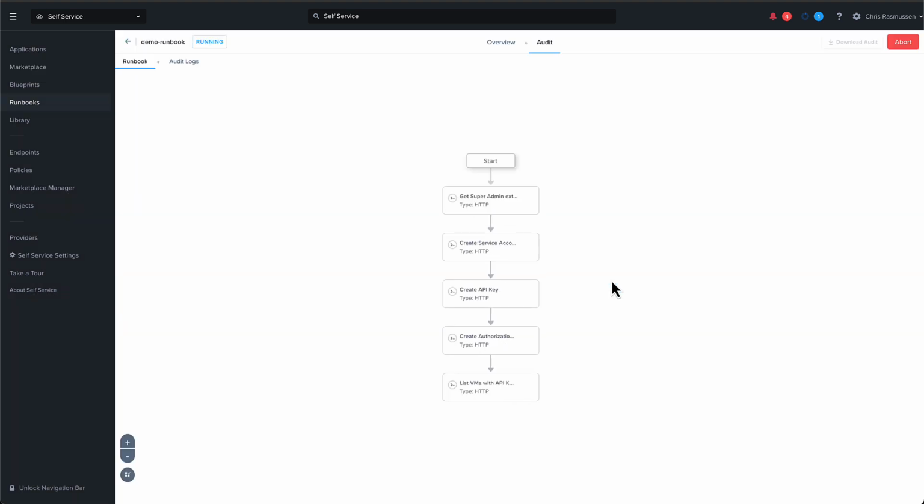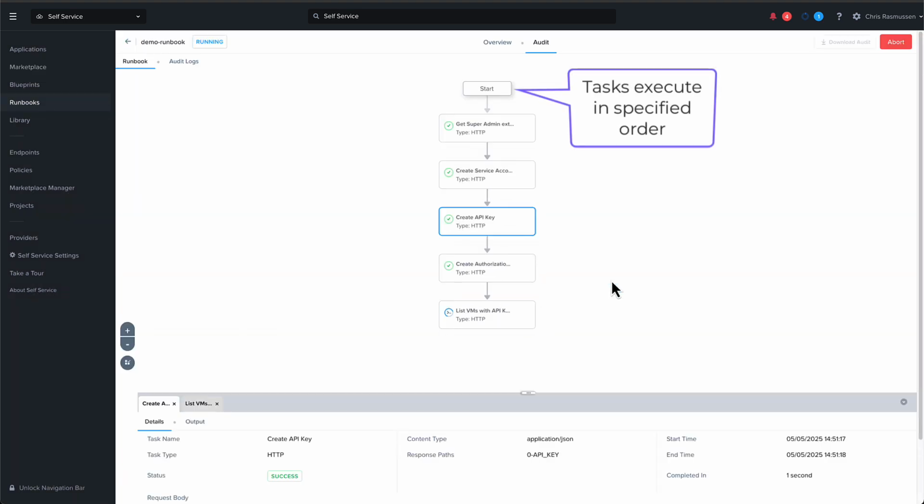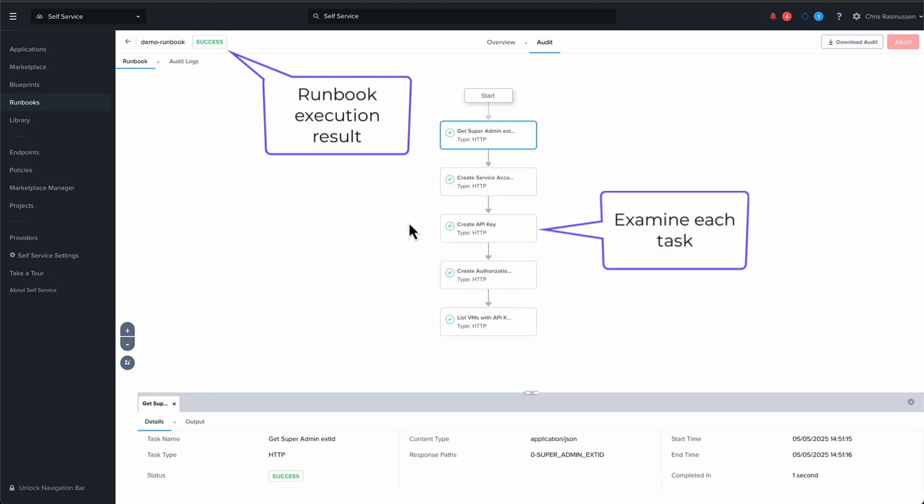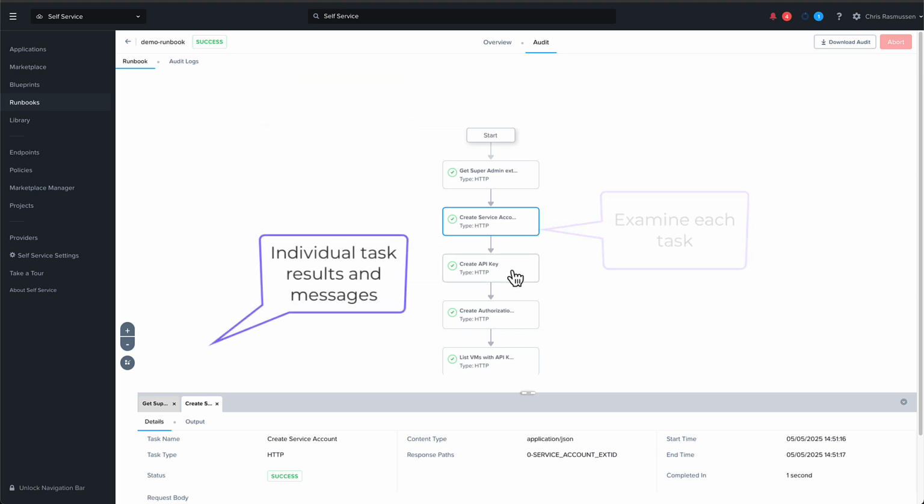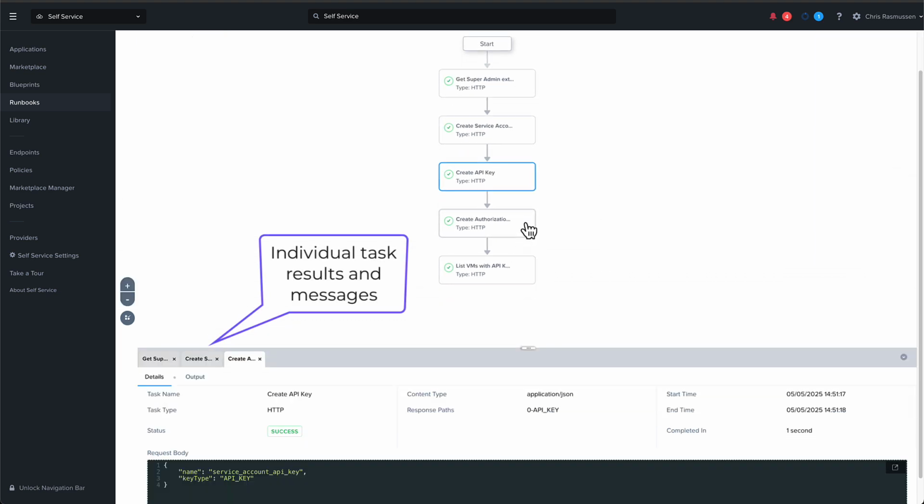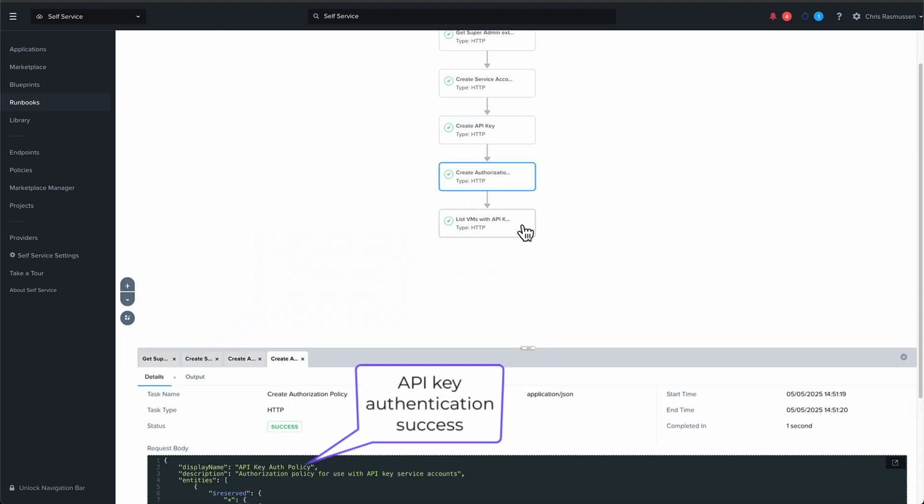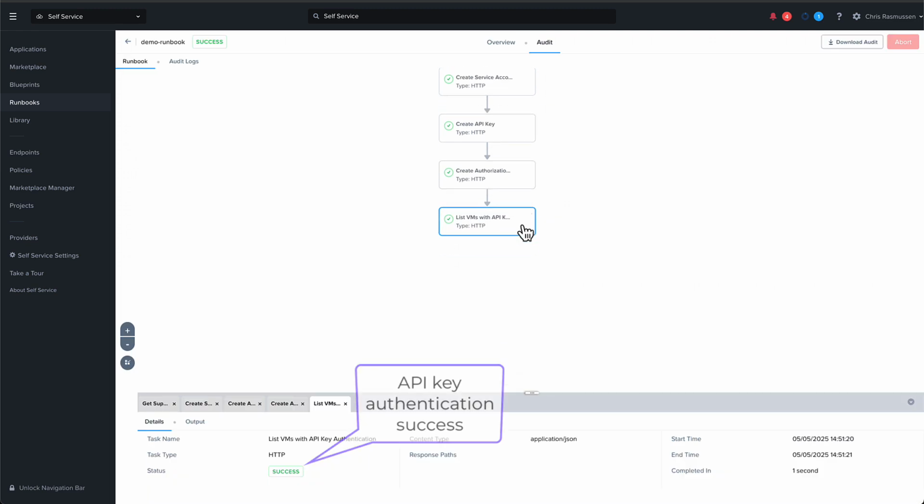As the runbook execution progresses, each task is highlighted and, during or after the runbook has completed, each task can be examined for errors or output as necessary. In our demo, we can see all tasks have completed successfully, including the API request that was authenticated with our new API key.